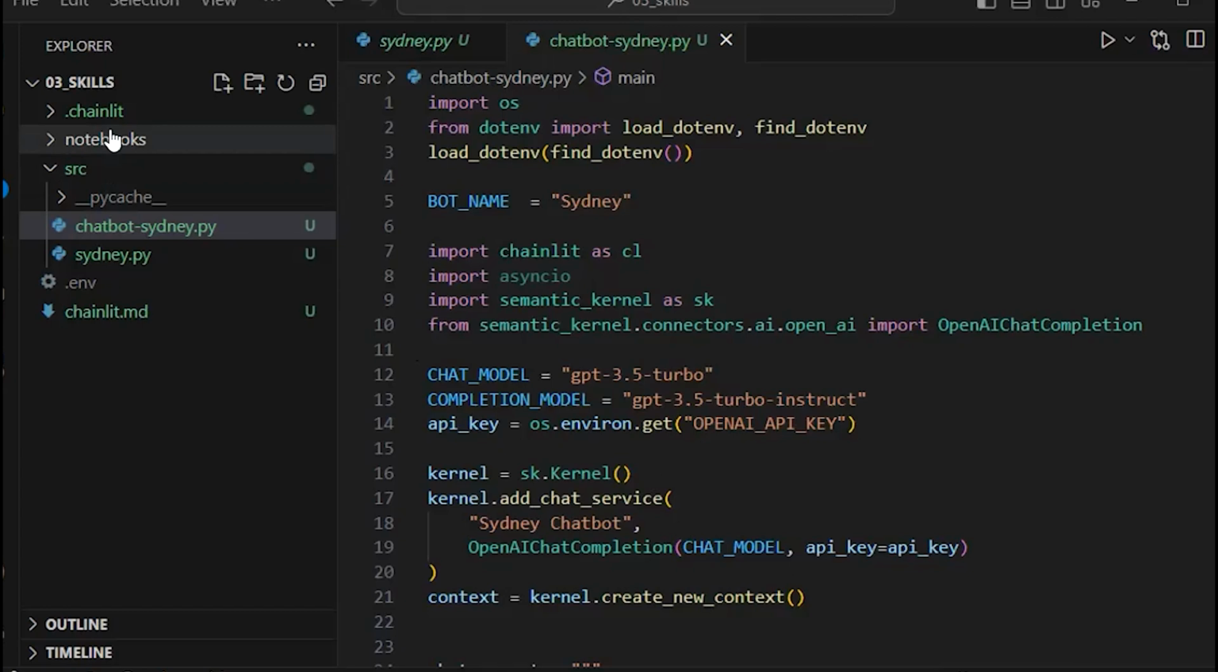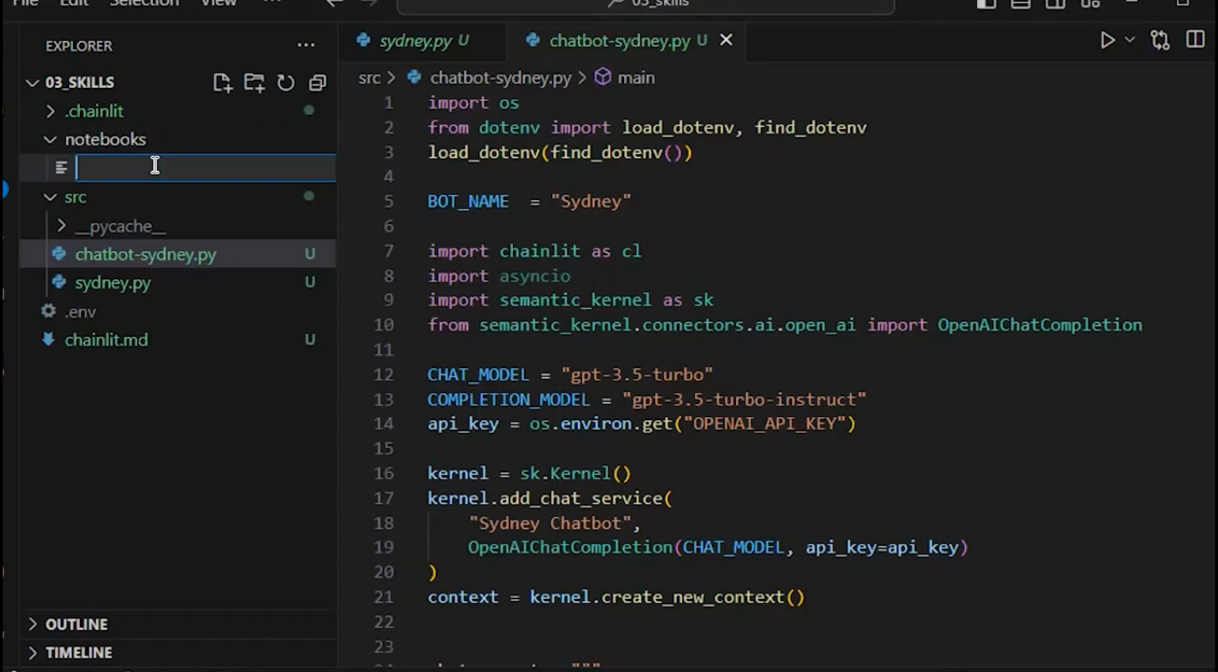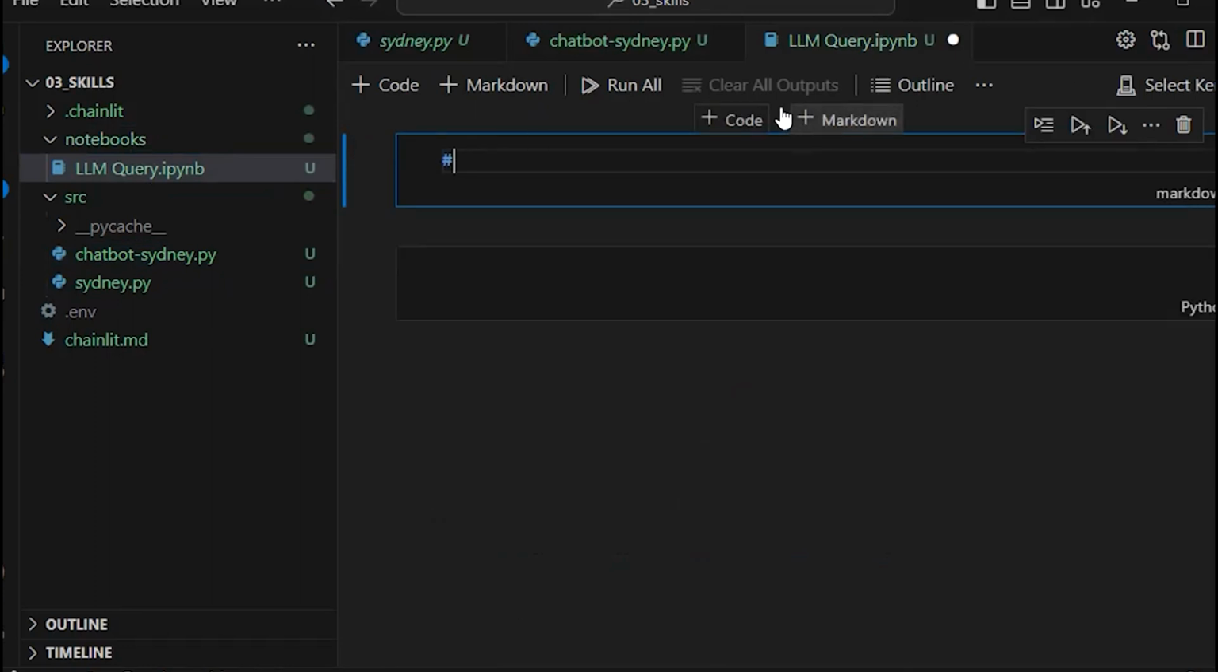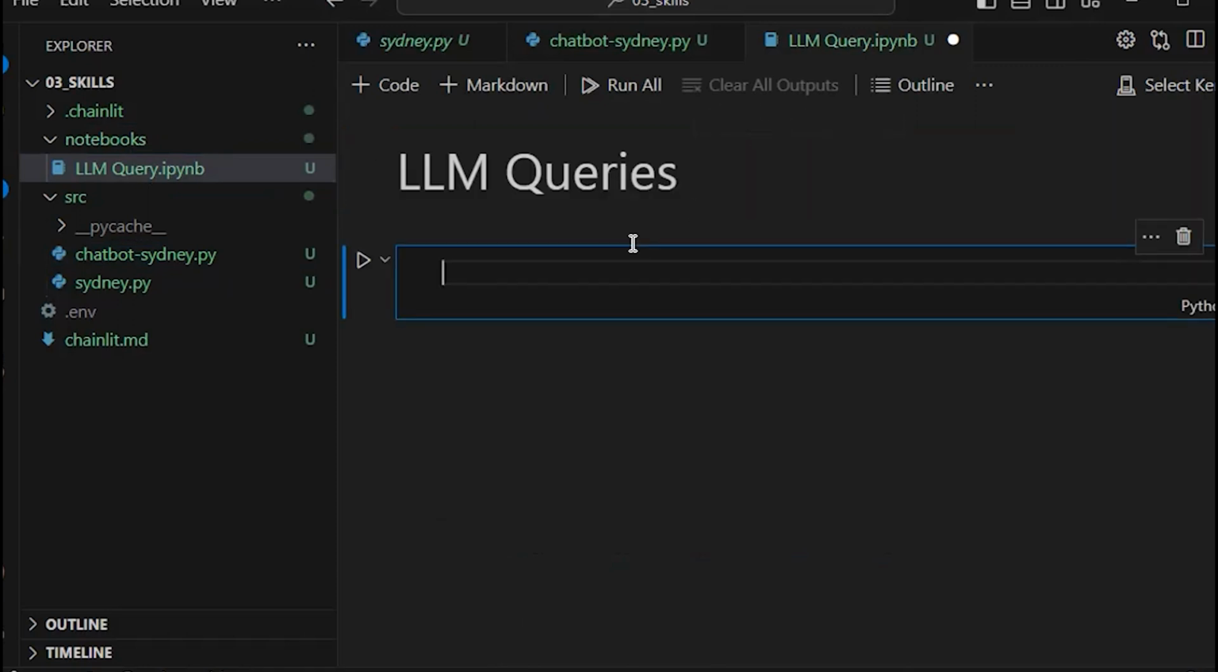Let's now create a notebook for us to do this. And let's call this our large language model query service. And it's an IPython notebook, a Jupyter notebook. So let's open up with a quick comment. So these are large language model queries. And let's do a first one.